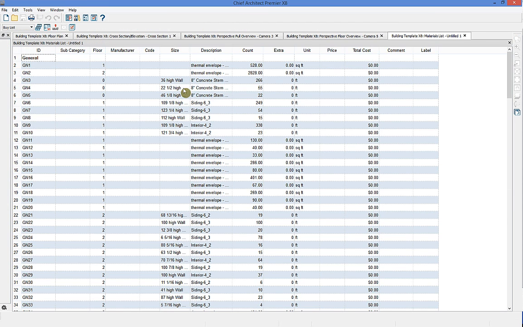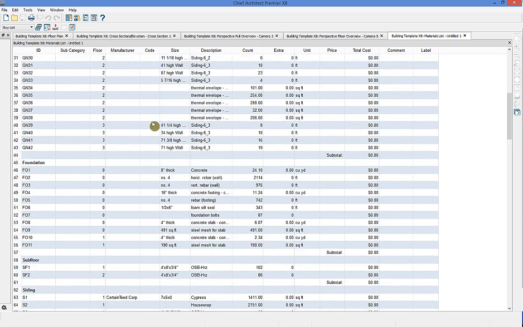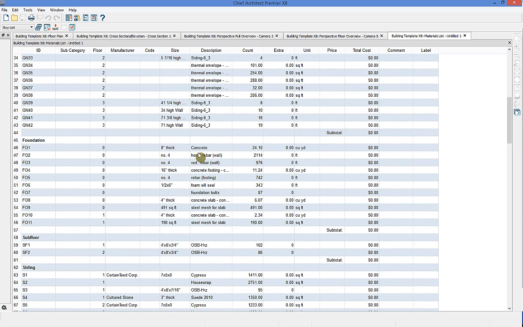So that's going to pull up a full material list of everything we have in our plan so far. So here we have a general ID. It's telling us what floor it's on, the size, a general description, how much of it we have, as well as what unit we're using so that we know whether we're doing lineal feet or a volume of some kind. Here you can input pricing and it will update a total cost and allow you to do cost estimation for your project. If we go down to our foundation, here we have our concrete and our concrete footing. We have the amount of rebar, which we specified in our dialog when we were building our foundation.